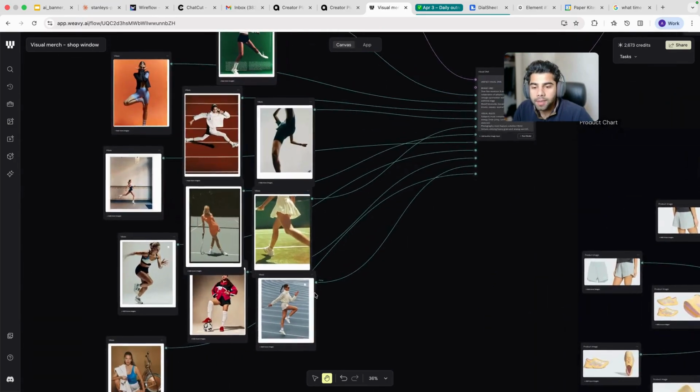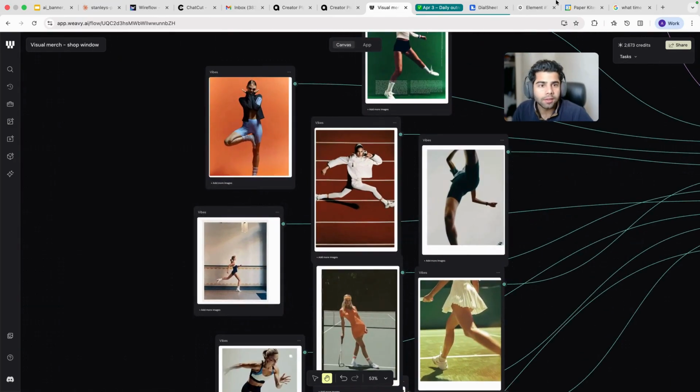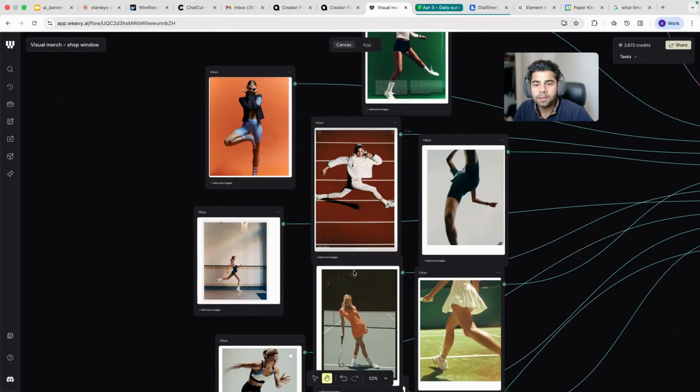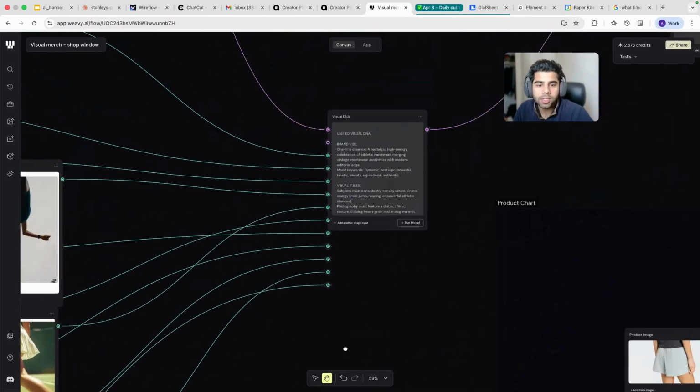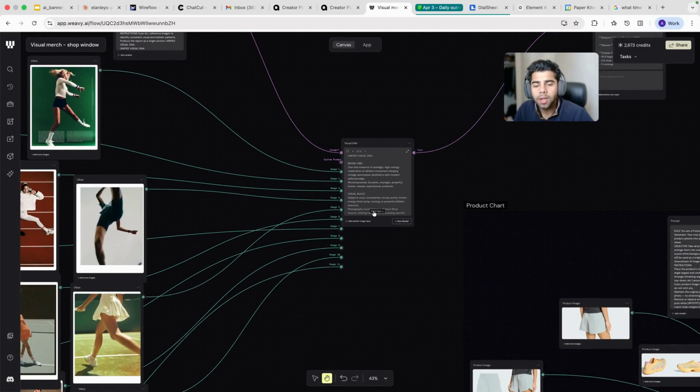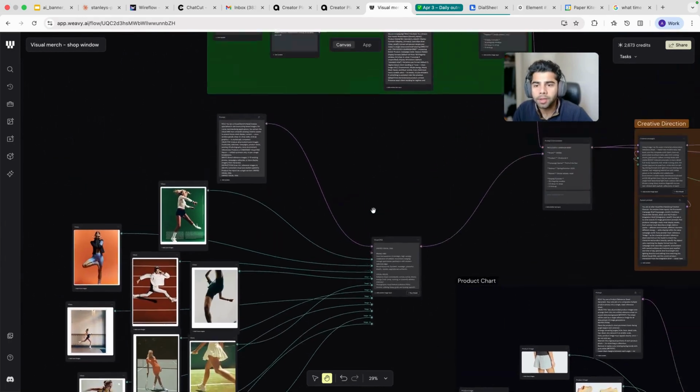So the first step is to collect inspiration. And I did that using Cosmo. It's here. So lots of images, as you can see. And then we have an agent that basically just analyzes all these images to come up with a brand vibe, a brand essence, and the vibe that we're going for. It uses Claude. So there you go with that.